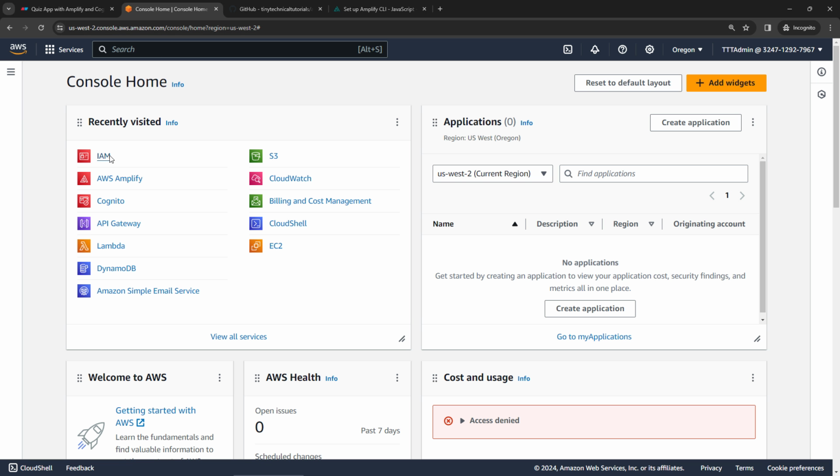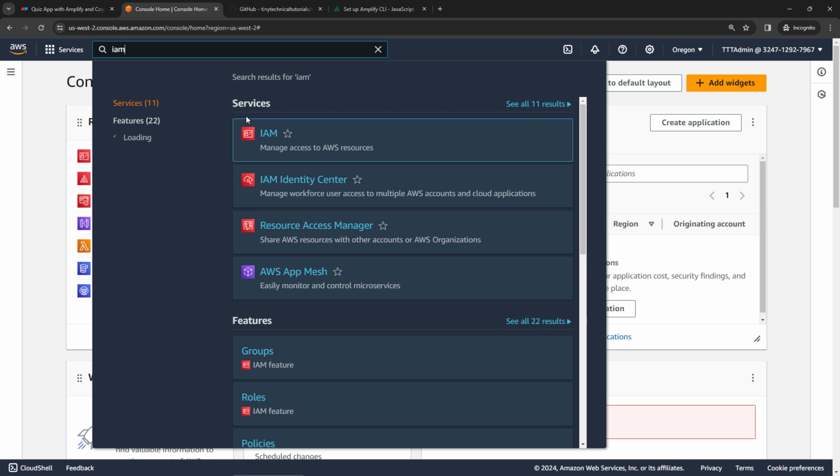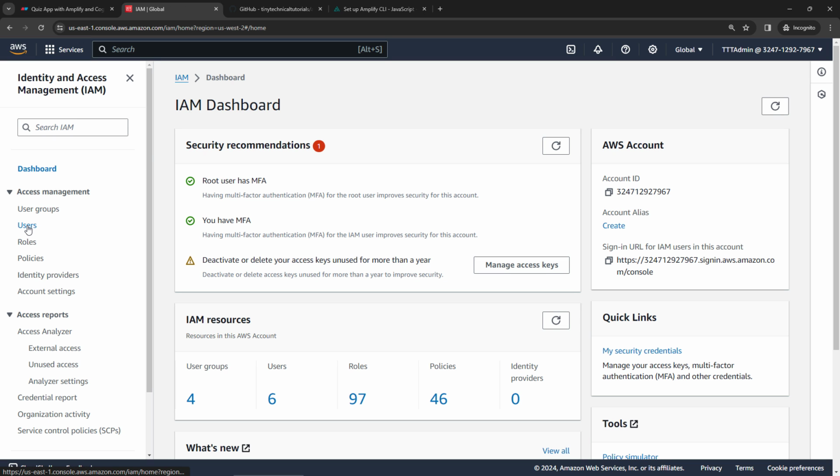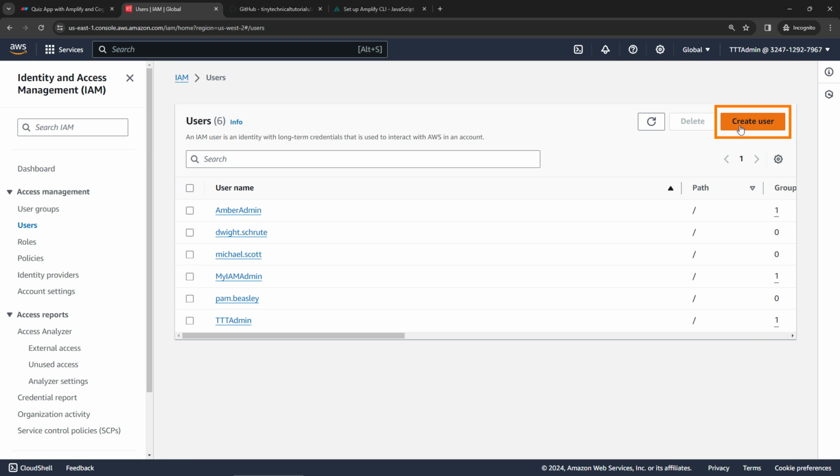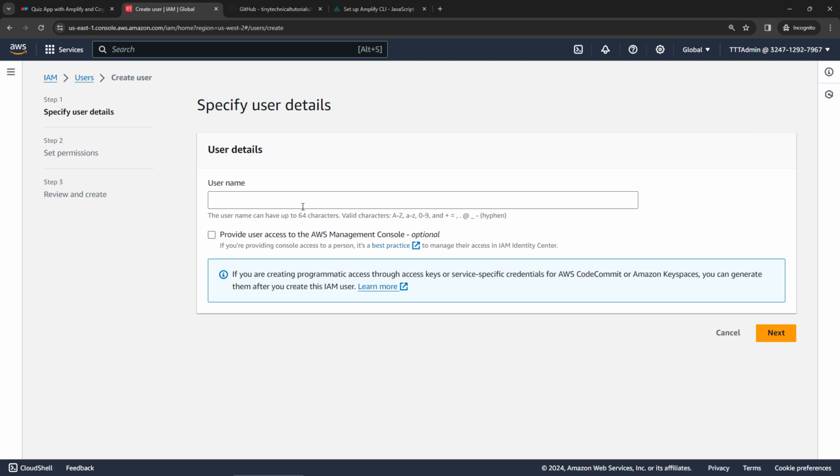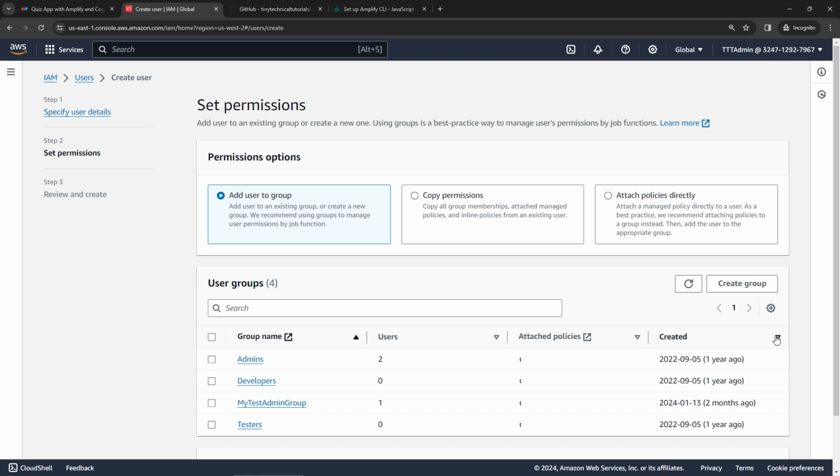I'll go to IAM, recently visited, or if it's not in recently visited for you, just navigate here. Come over to users and create a new user. I'm going to call the user Amplify Dev. You can choose another name if you want, but then I'll say next.